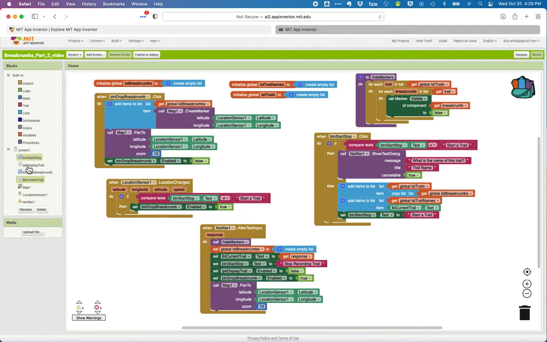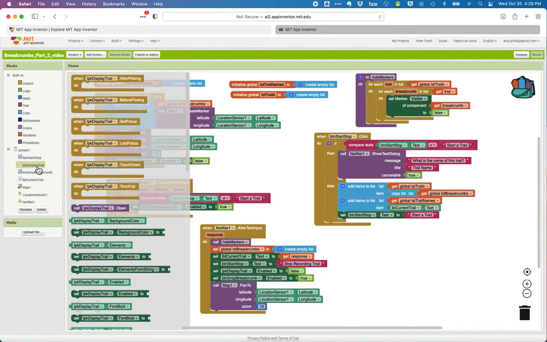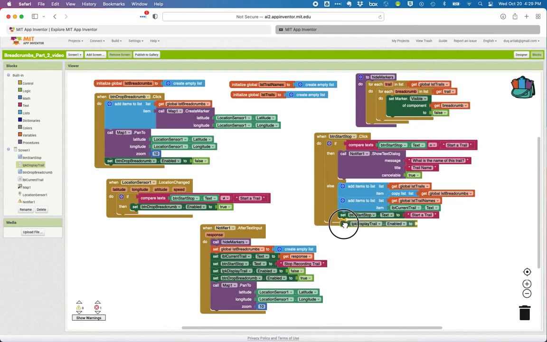I'm going to re-enable my list picker, because now I'm not recording a trail, so that I can let the user choose to display a trail that's already been saved. And I'm going to turn off or disable my breadcrumbs button.